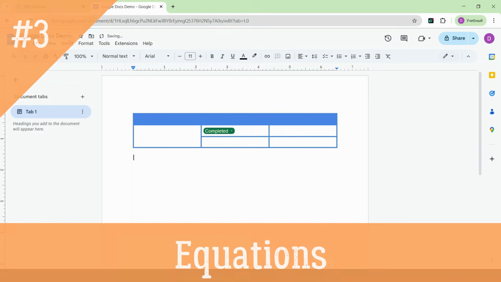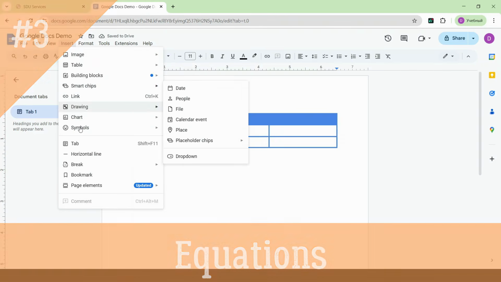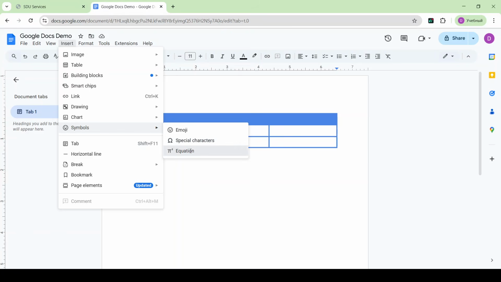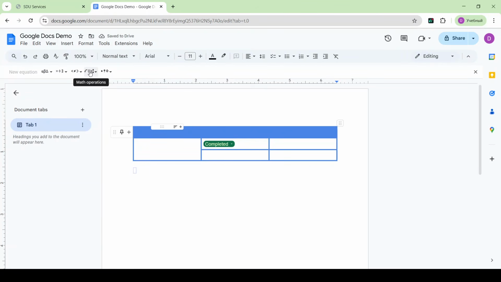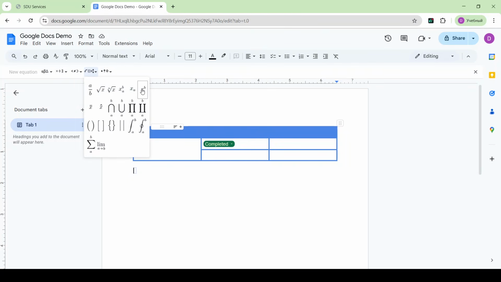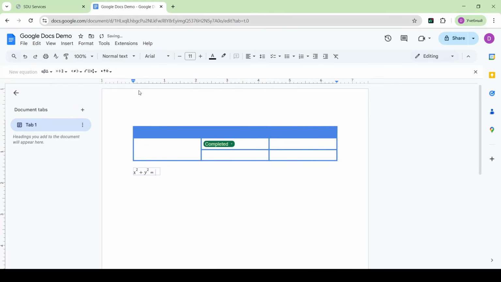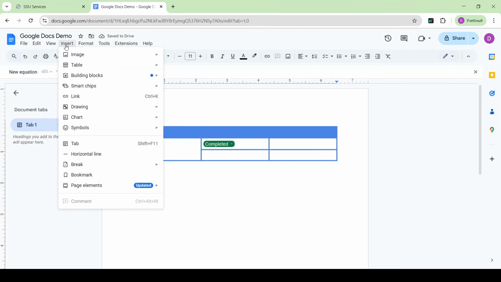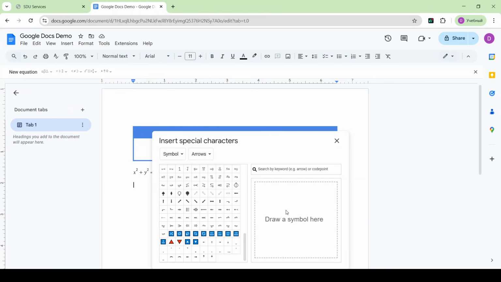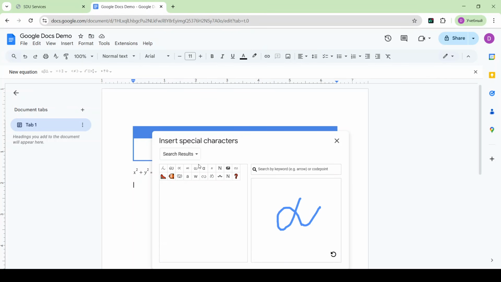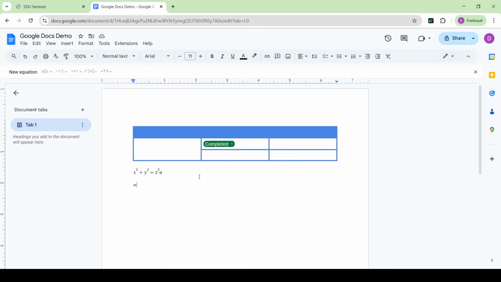Next, let's talk about equations and symbols. To use it, go to Insert, Equation. Here you can type mathematical formulas like fractions, square roots, or exponents. For example, let's write x squared plus y squared equals z squared. In addition, sometimes we need special characters like Greek letters or unusual math symbols. To insert them, go to Insert, Special Characters. What is really interesting here is that you can even draw the symbol you need with your mouse and Google Docs will recognize it. This feature is extremely useful for students in technical and scientific fields.